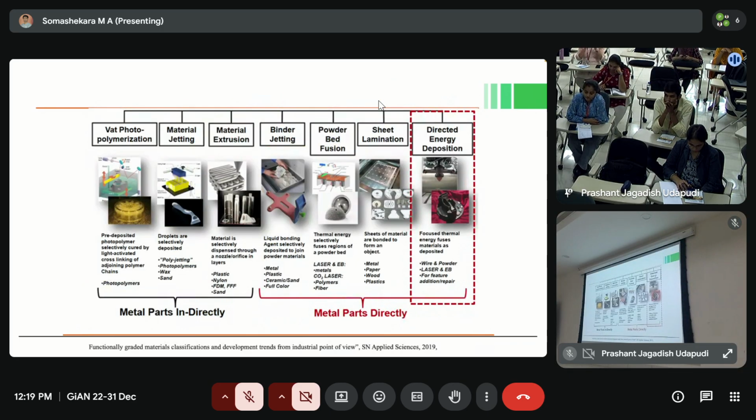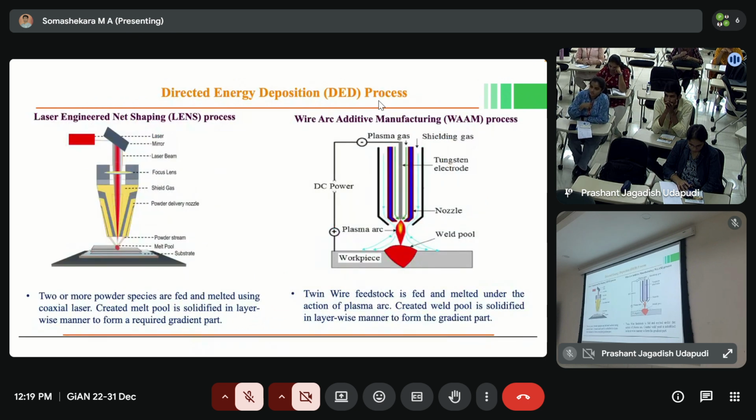So this is it, and then I think the most popular method when it comes to making a gradient structure is DED, right? Why do I say that?